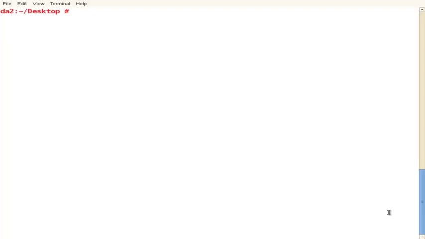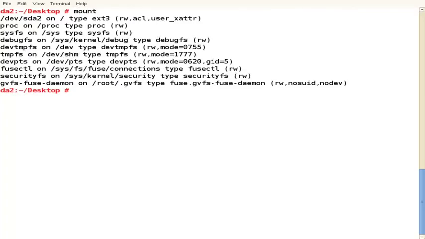So on my SUSE SLES 11 machine, first of all we'll just type the command mount by itself to see which file systems are mounted. So we can see at the top sda2 is mounted to the root file system and is formatted with ext3. It's read-write, it's got the access control list and user extended attributes as mount options. The other file systems are virtual file systems and don't actually make up part of the file system.